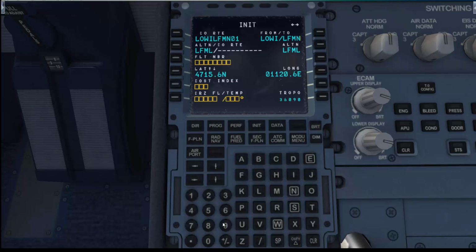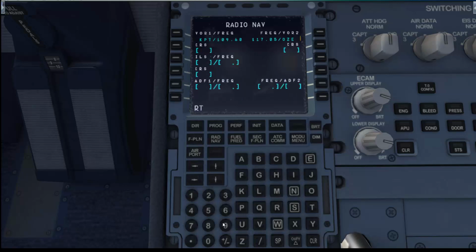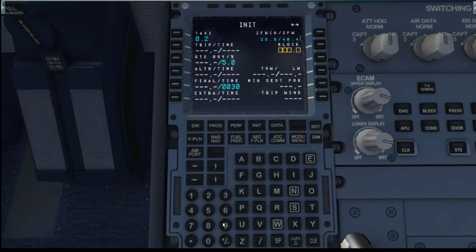So let's go and enter in our flight number. That's DLH319. Cost index, which is 30. Our cruising level, which is 31,000 feet, or 310, which then automatically calculates the external temperature. We'll select the RadNav page and enter RTT for the ADF, and go to INIT page 2 and enter 6.8 for the block value. This will do some more calculations.